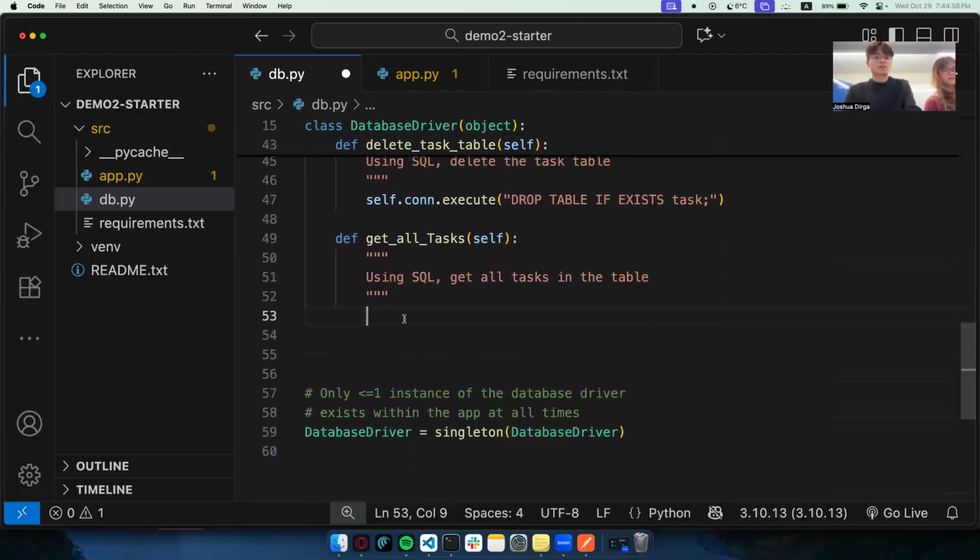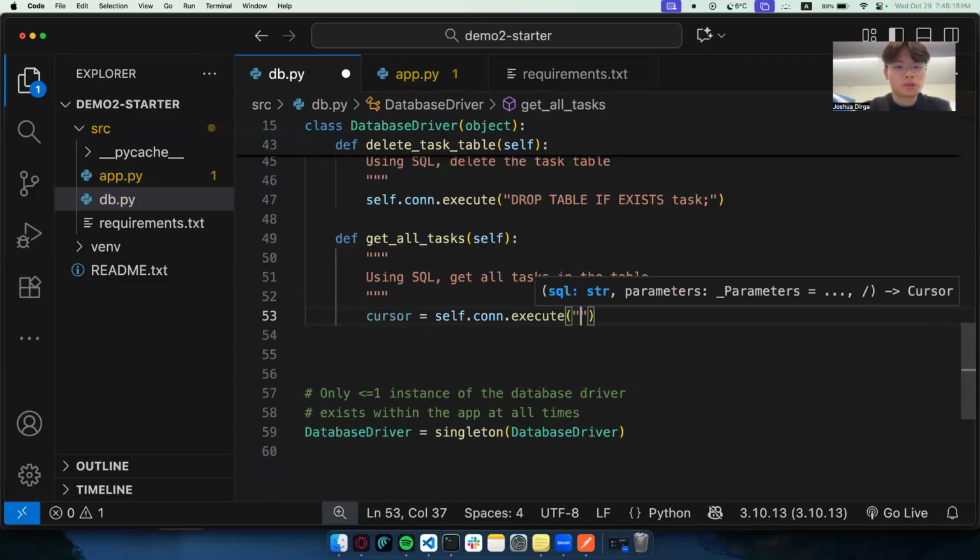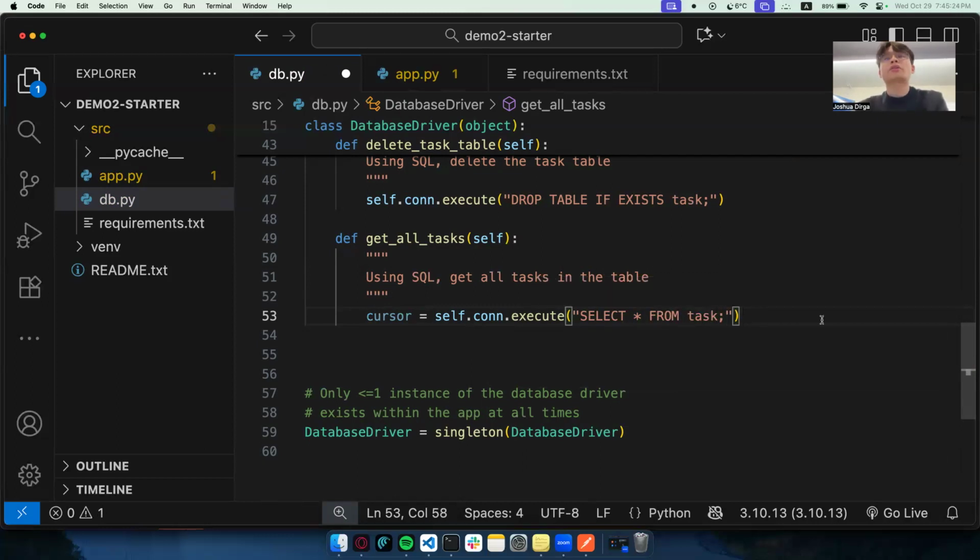Okay, in this get all tasks, sorry, I should make this nice. We're going to instantiate a new variable, and this variable will be named cursor. It's going to be a bit difficult to visualize, that's why we've made a nice visualization, but let me just write this out first. So it's self.connection.execute. And here I'm gonna use the SQL query, select all from task. This will just return all the tasks in the task table. And we're storing it in this variable called cursor.